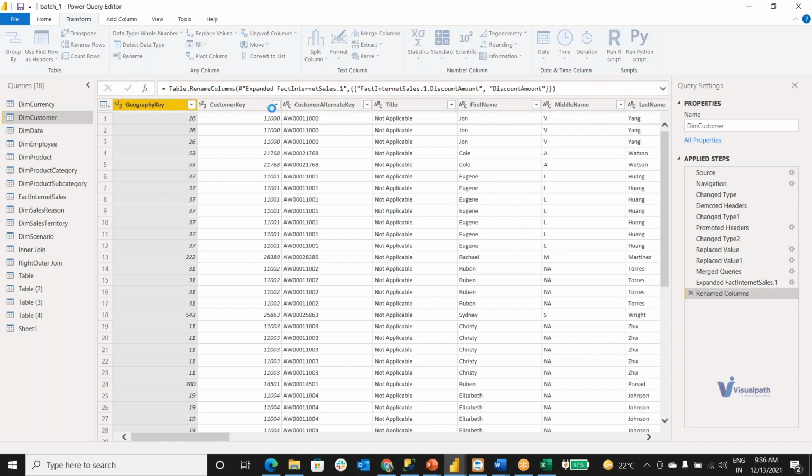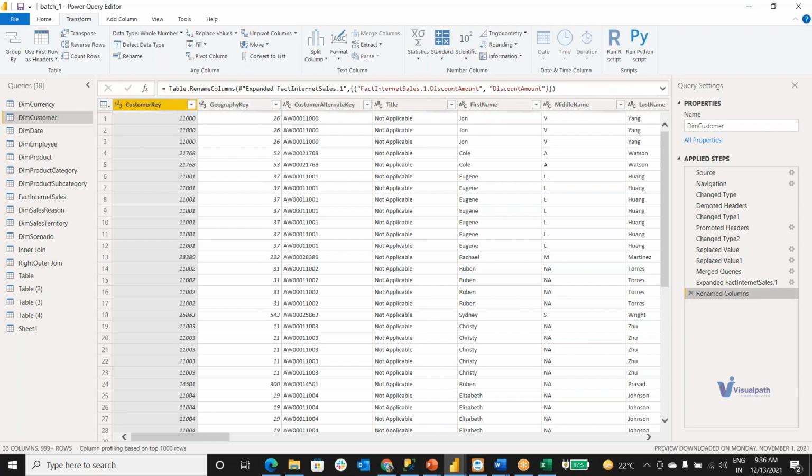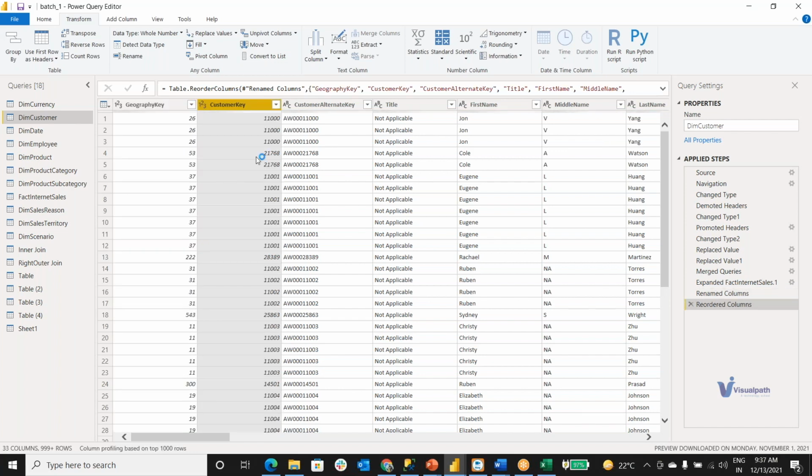Let's say, for example, we can achieve the same thing in a different manner. I want geography key in the first position, right? So I'll click on right, because I have selected customer key here. The customer key will be moved to the next position and the geography key will come back to the first position. Either way you can perform this option.